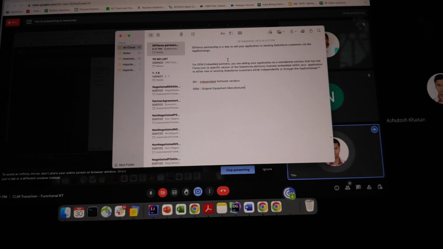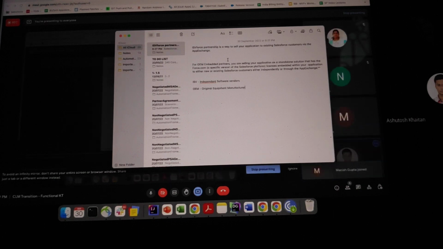Those are the ISV partners. With the help of those partners, they will build some software. We are selling the application along with the software which they have implemented and kept in the app exchange, and then we are selling it to the existing Salesforce customers. There's a partnership happening with those partners who are creating the software, and Salesforce is using its application, and we are selling this combined app software along with the application to the Salesforce customers. This is the ISV Force partnership.